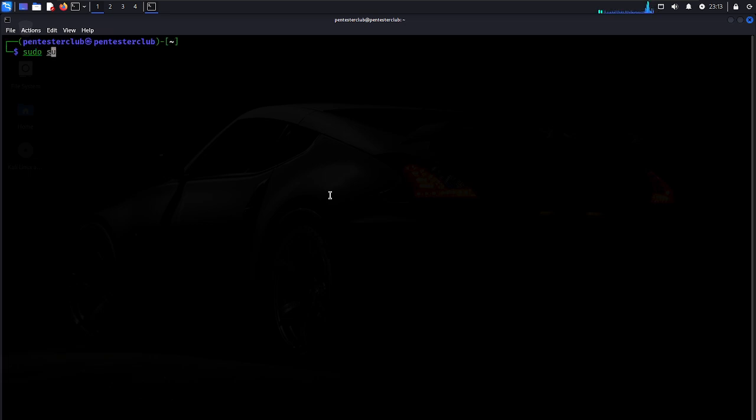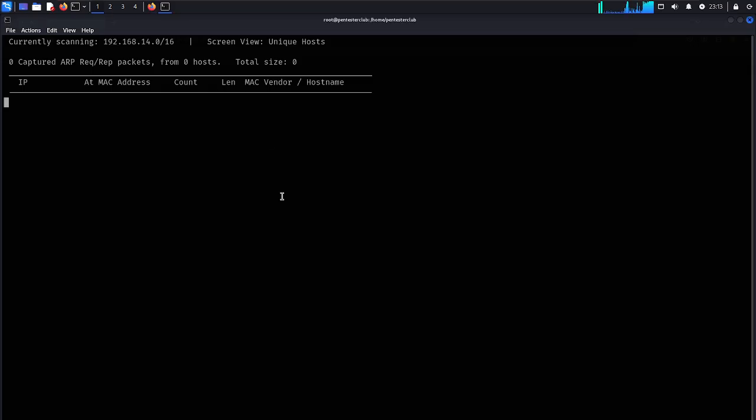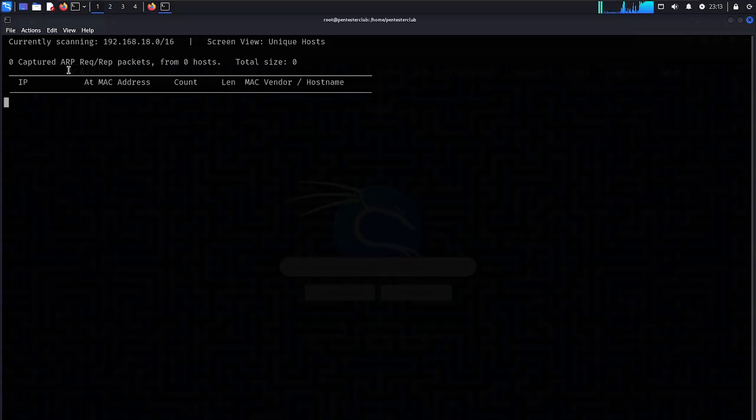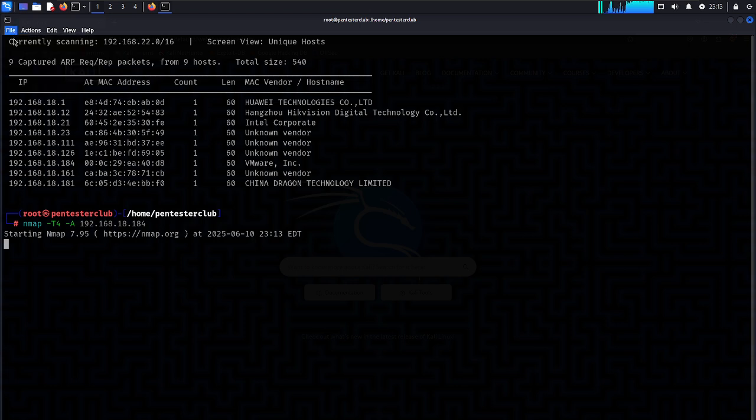First, type sudo su, enter your password, then type netdiscover -r. First we would like to identify our target machine here. I have identified my target machine. Then type nmap -A, which is an aggressive scan, and enter your target IP address.